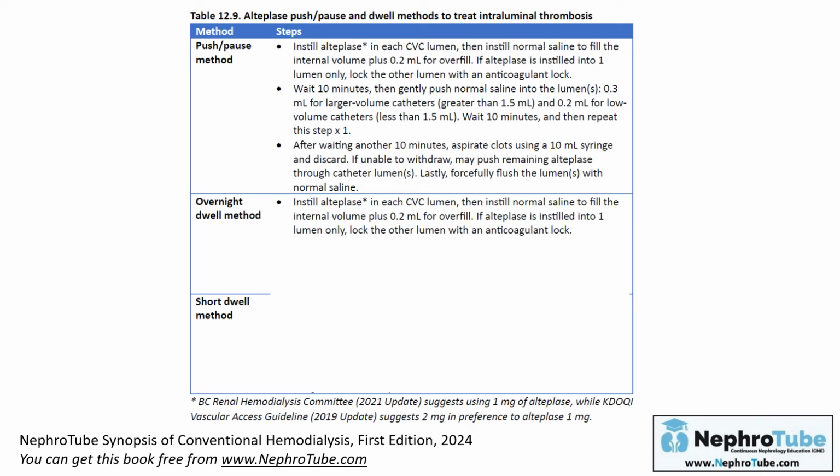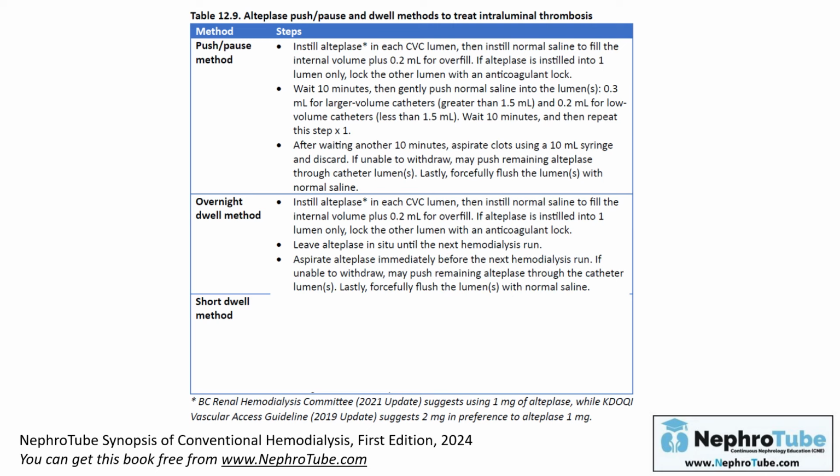Another method is the overnight dwell method. The first step is the same as the push-pause method. Then you will leave the alteplase. So you will instill alteplase in each lumen or in one lumen and leave it till the next hemodialysis visit. Once the patient reaches the hemodialysis unit, aspirate the alteplase immediately. If unable to withdraw, then push the remaining alteplase and push saline if the catheter is full.